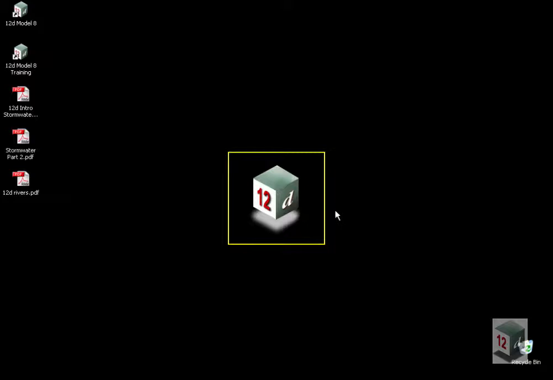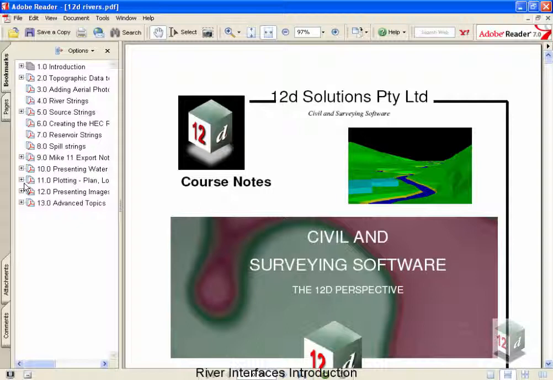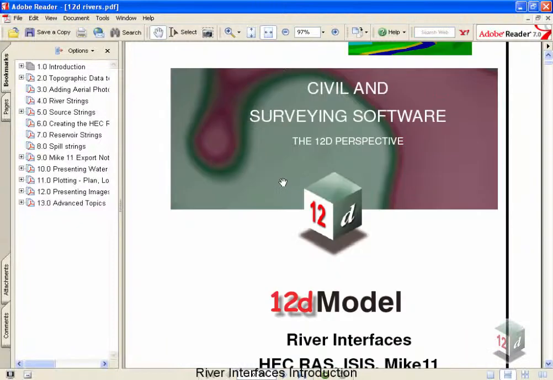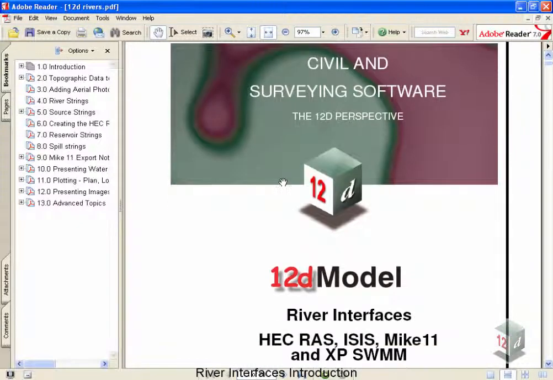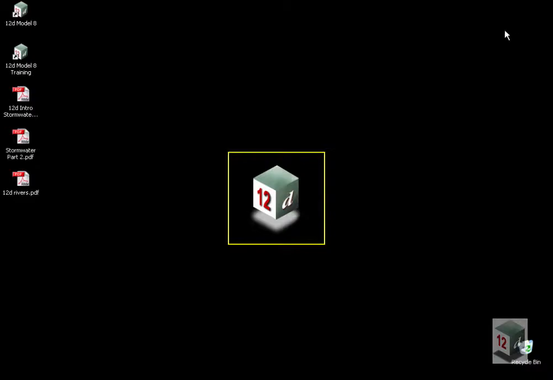Welcome to the 12D model Rivers Interfaces training. As we go through this training program, we're going to follow the course notes called 12D Rivers that you're going to find in the documentation folder on your 12D distribution CD. Now we'll minimize these course notes for the time being and get straight into 12D.